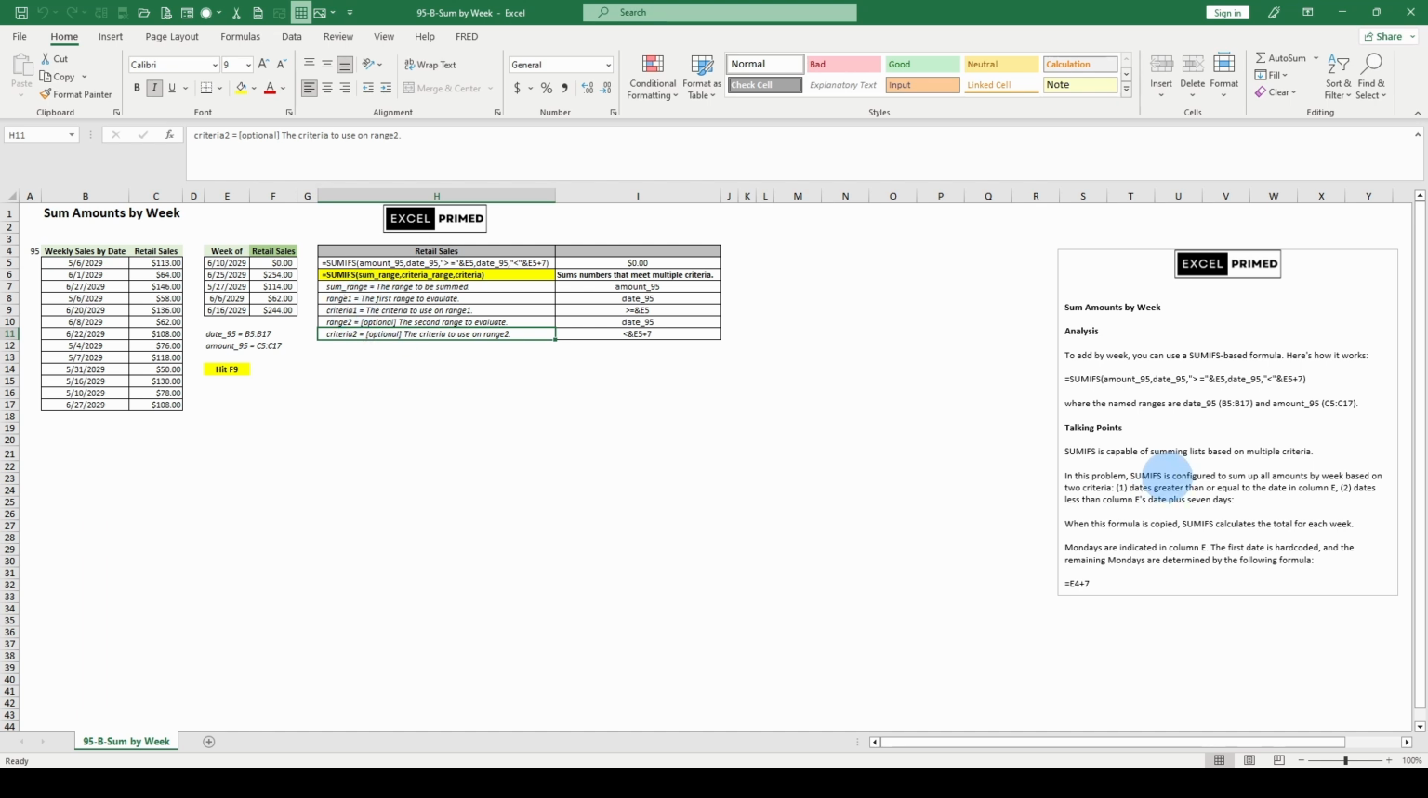SUMIFs is capable of summing lists based on multiple criteria. In this problem, SUMIFs is configured to sum all amounts by week based on 2 criteria. Dates greater than or equal to the date in column E. Dates less than column E's date plus 7 days. Sounds complicated? Not really. It's just a matter of the configuration. What you need to do is just follow what SUMIFs demands. That's it.